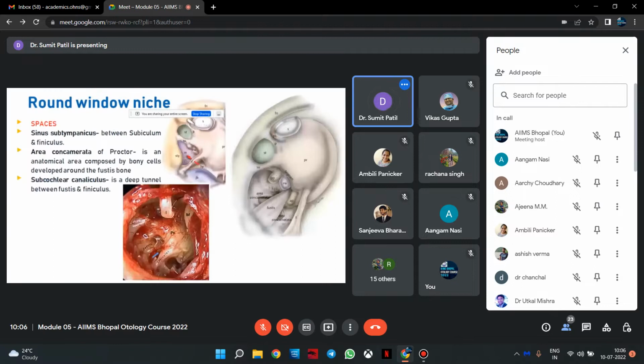Now coming to the spaces of the round window neck. First there is the sinus subtympanicus. It is a space which lies between the subiculum and funiculus. Here the violet colored label SS is the sinus subtympanicus, which lies between the subiculum and funiculus. It lies just below the sinus tympani. This is our sinus tympani, and below that is the sinus subtympanicus.